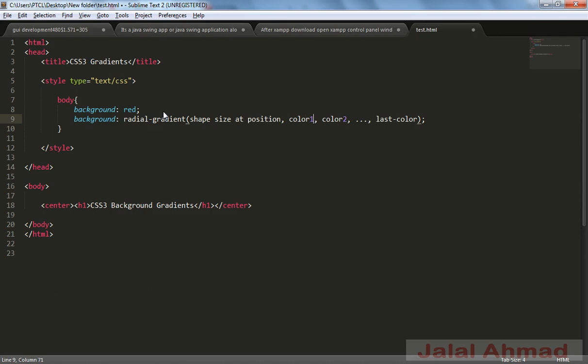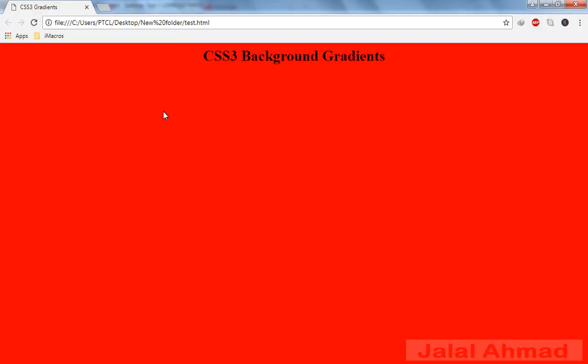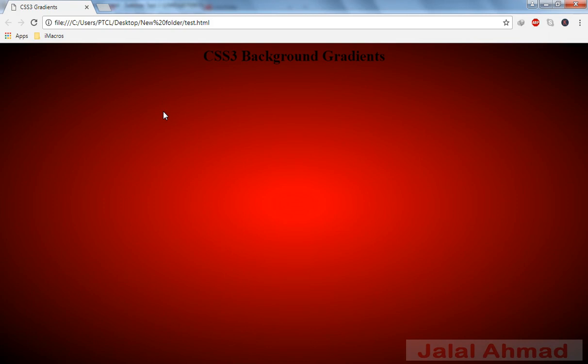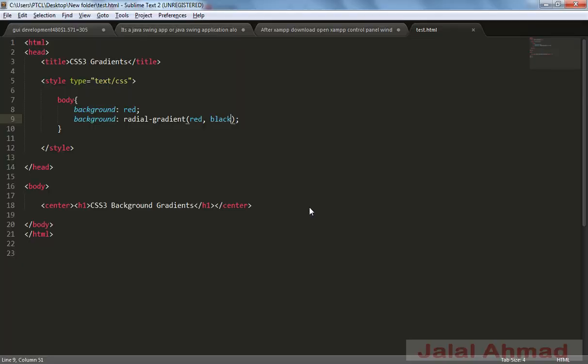Let me now come towards the color, and I will assign at first two colors, red, black, and let me refresh, and you can see it starts from the center. So that is the main difference between radial gradient and linear gradient. In linear gradient, the color starts from a side, and in radial gradient, the color starts from its center, from the center of the provided element.